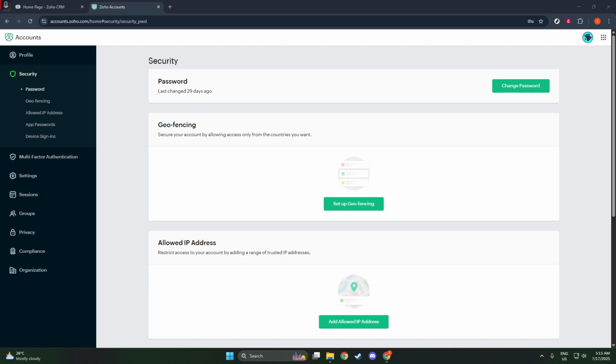Within the Security section, scroll until you find the Password section. Directly beneath that, you'll notice a button marked Change Password. Go ahead and click on that button. At this stage, you're prompted to enter your current password. This step is crucial to verify your identity and ensure that it's indeed you who's making the change.